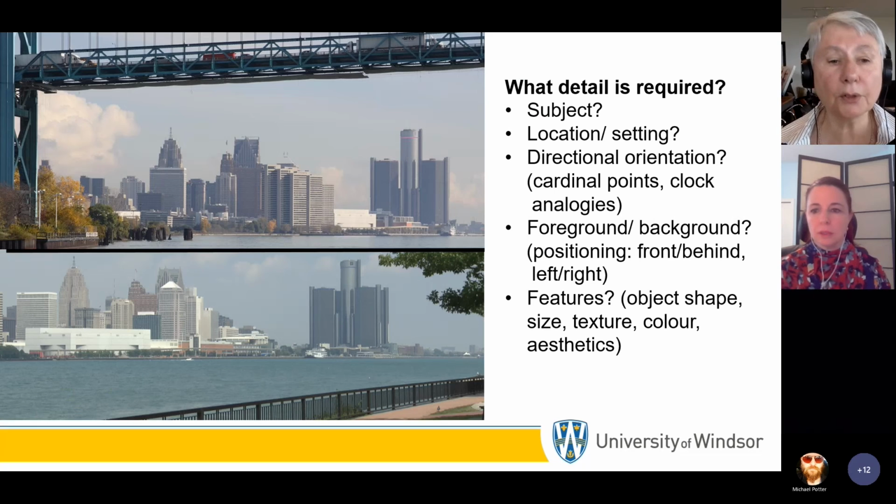Okay, here's another slide, and it has two pictures. They're both of Detroit. So what details are required in order to understand these two images? Okay, so the first thing you need to think about is the subject. The subject of this is the skyline of a major metropolitan area. Okay, so the subject is a skyline and it's of an urban center, a metropolitan area.